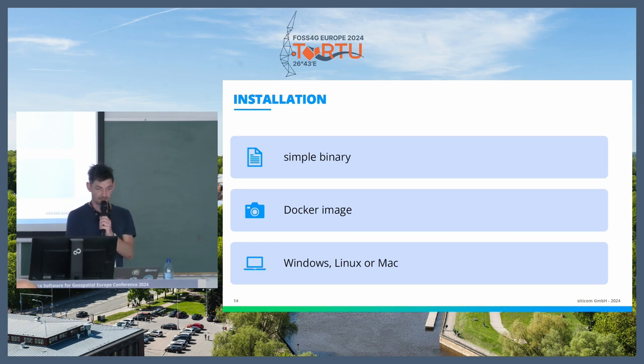Yeah, so the next thing is how to install it. Like I said before, it's written in Go, so it's actually one binary you can download for Windows, Linux, and Mac, and you just place it somewhere in your file system and start it from the command line, and it runs out of the box, so no complicated installation. There's also a Docker image, but actually the binary is so small and so easy to install that the Docker image is almost too much trouble. So the binary most of the time works quite well, and it works on all major operating systems.